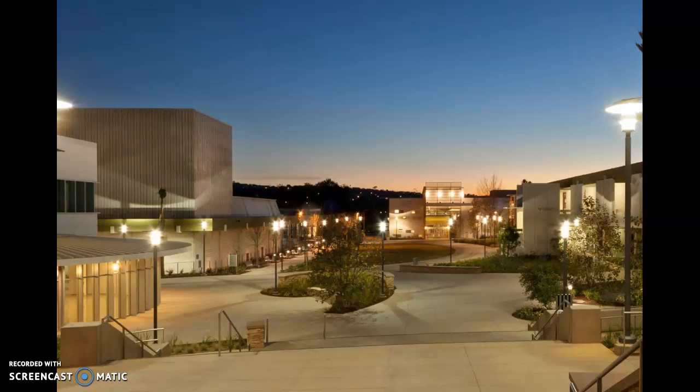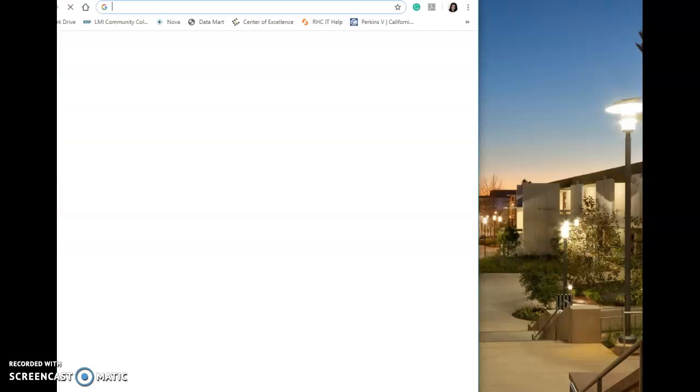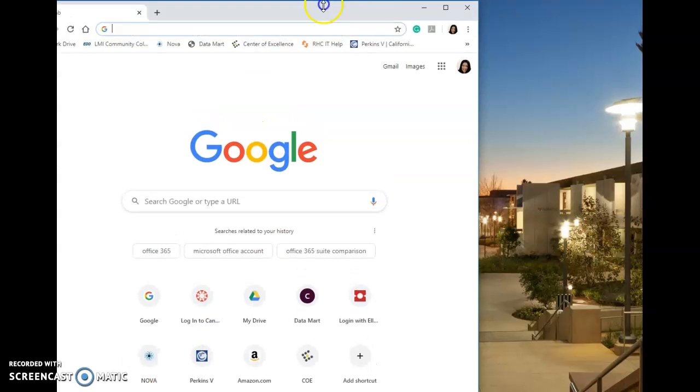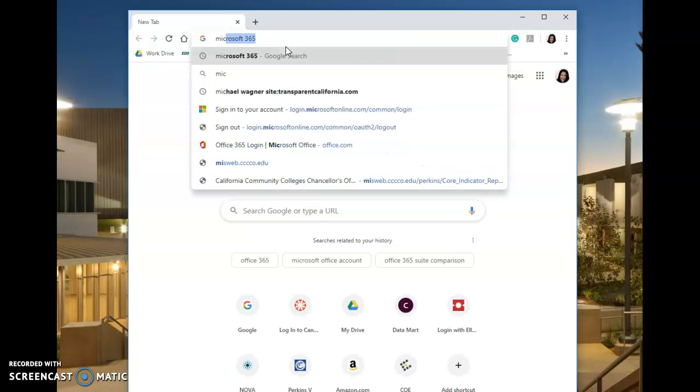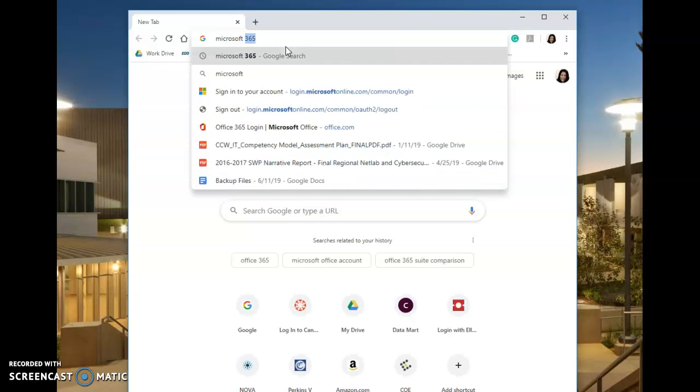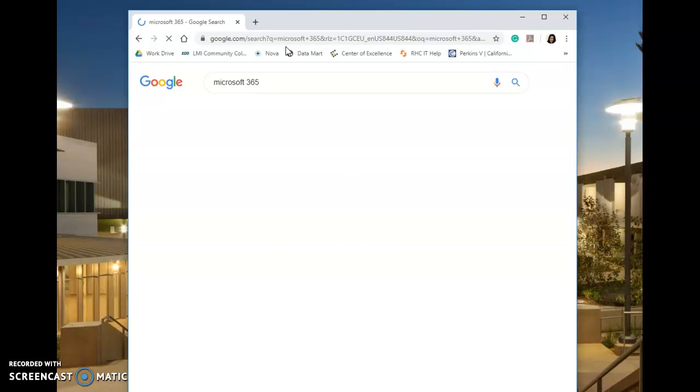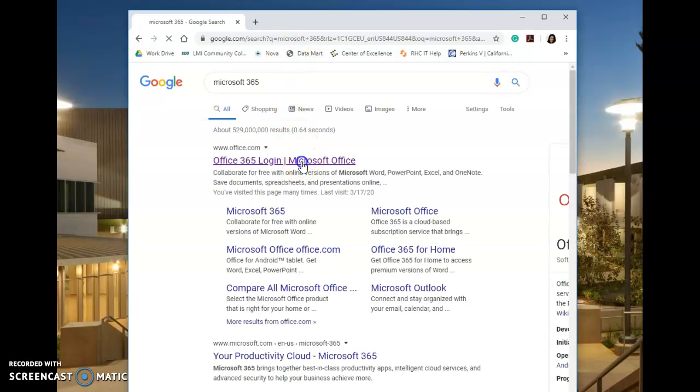Let's access OneDrive. First, open a browser. I like to use Google, but you're welcome to use any browser. Type in Microsoft 365 and log in.